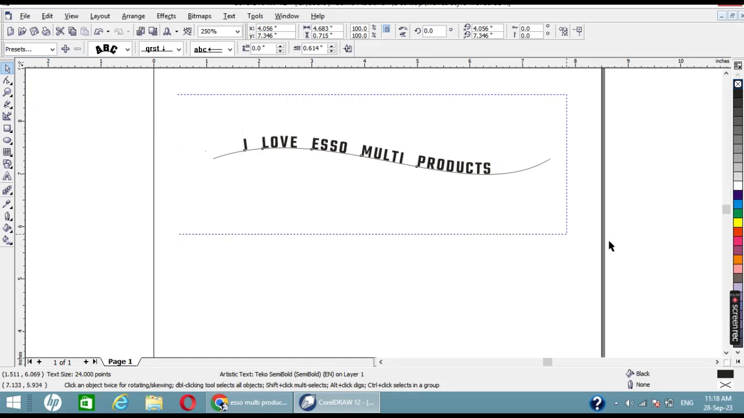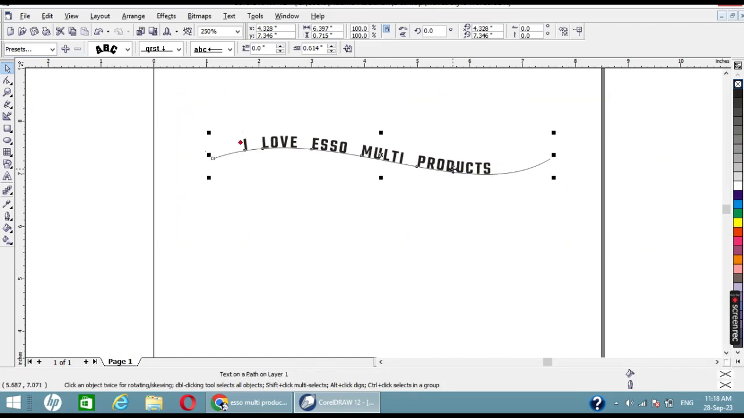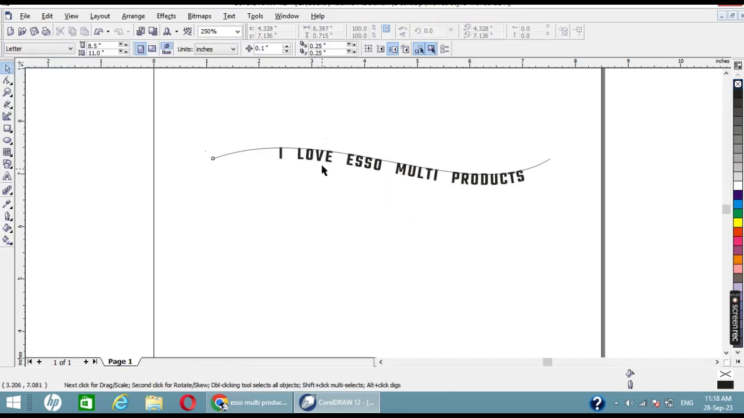Change color, font size adjustment, insert gap. It's so easy now, our fit to path creator.